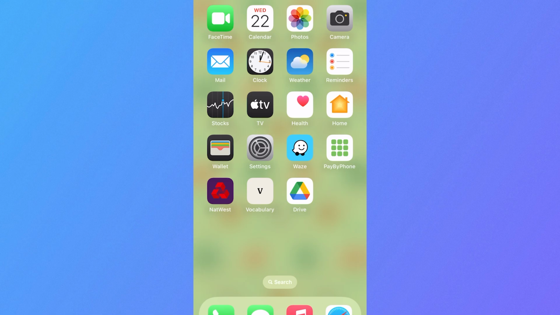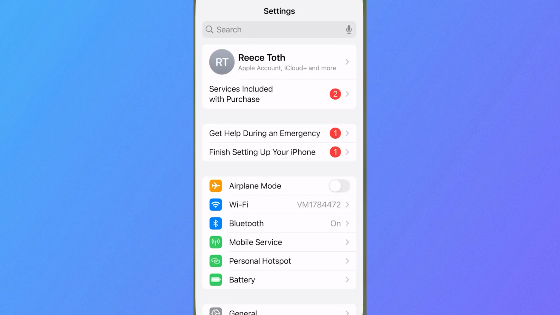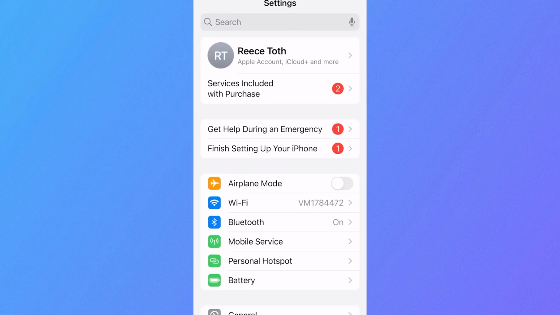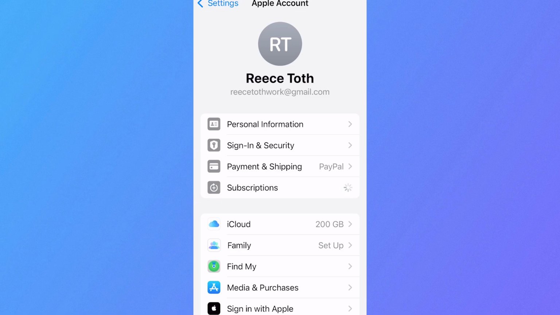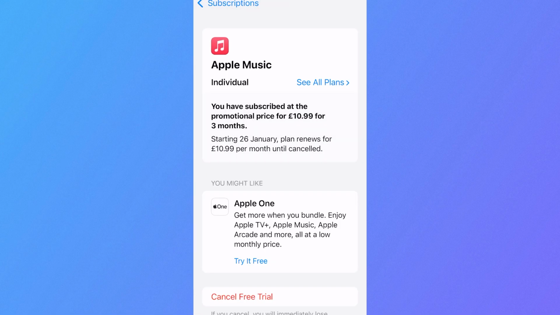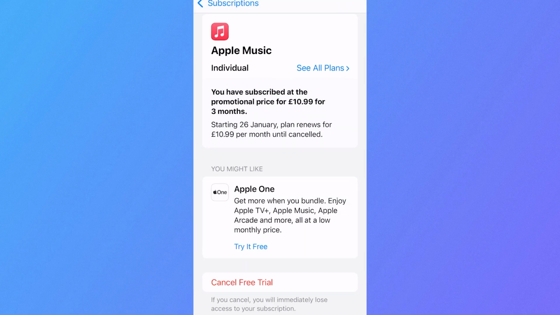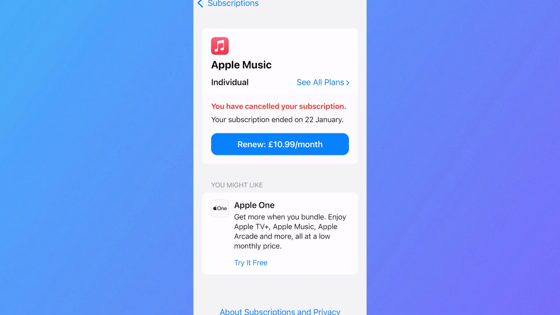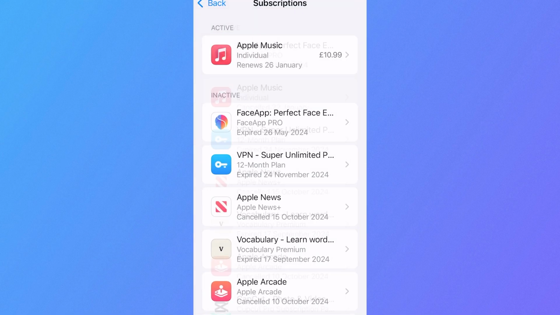So in order to fix this, we need to head over to the Settings app on your phone, click on your profile name at the very top, click on Subscriptions. And then what you need to do on this window is, first of all, make sure you don't have any unpaid subscriptions. The second thing you want to do is cancel any subscriptions that you don't want or don't need. So you can do that just by clicking on the individual app and then go in and pressing cancel subscription or canceling free trial.